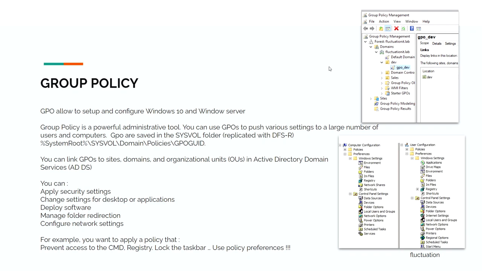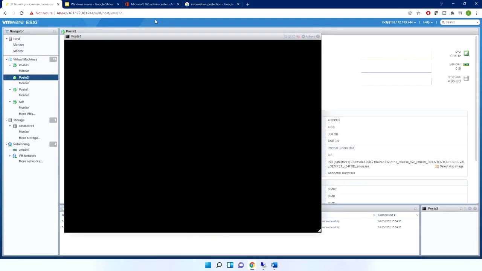Okay, so it's a way to say, I want, for example, to push a configuration on all my computers. Let's say I have some users complaining that they move the taskbar, or they want to lock the taskbar, or I have other users who try to add a printer, and it's a problem. So I want to prevent them from adding a printer, or I can push software. I can do so many things with group policy. So the best thing before showing what group policy is, is to make a demonstration of the power of group policy. So let's go here in my VMware.